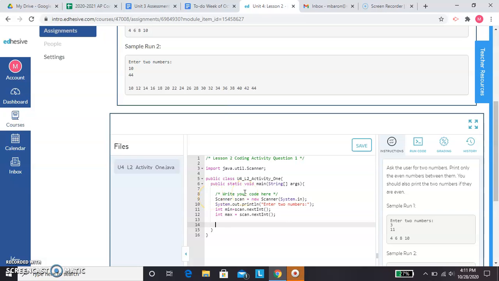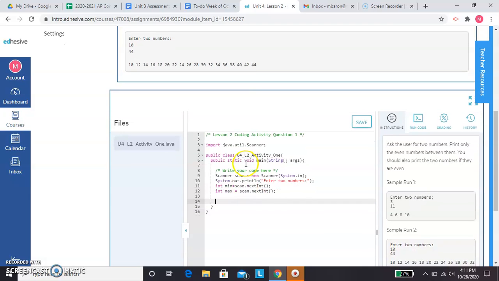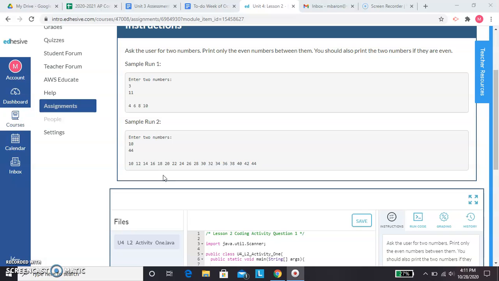Alrighty, folks. I'm going to talk a little bit about Unit 4, Lesson 2, Coding Activity Number 1. Just like with the other activity, let's start out by reading the prompt and make sure that we're okay with the behavior of this program. Ask the user for two numbers. Print only the even numbers between them. You should also print the two numbers if they are even.